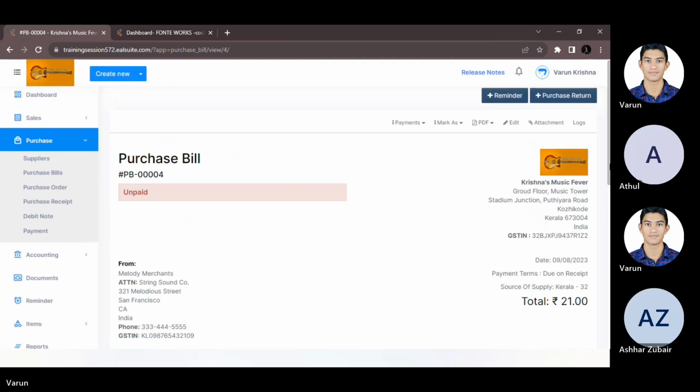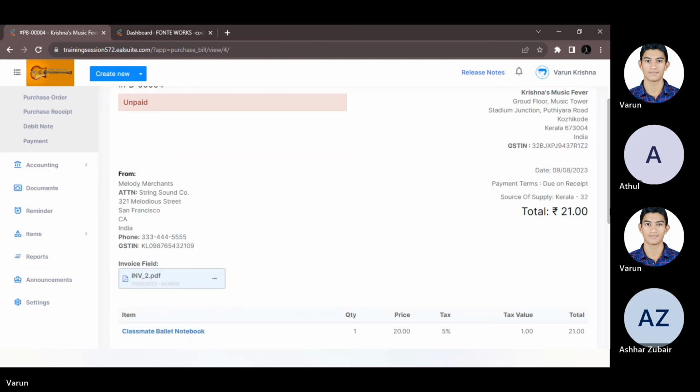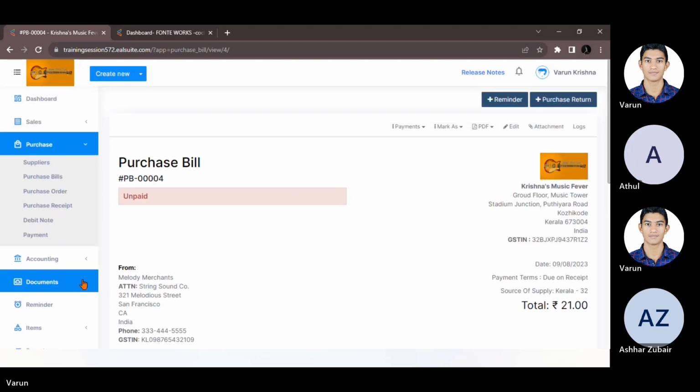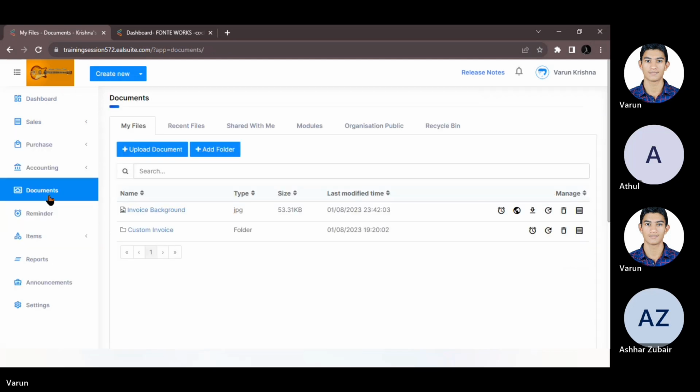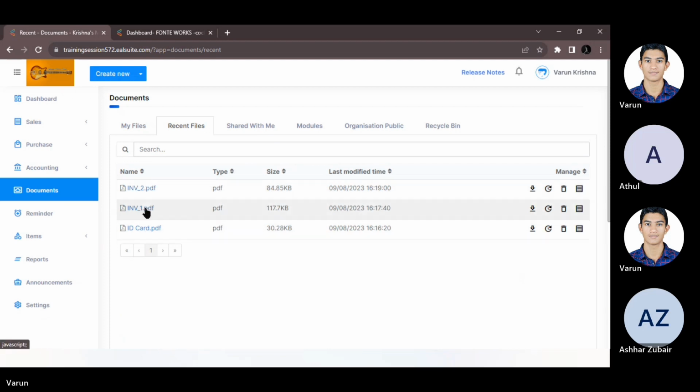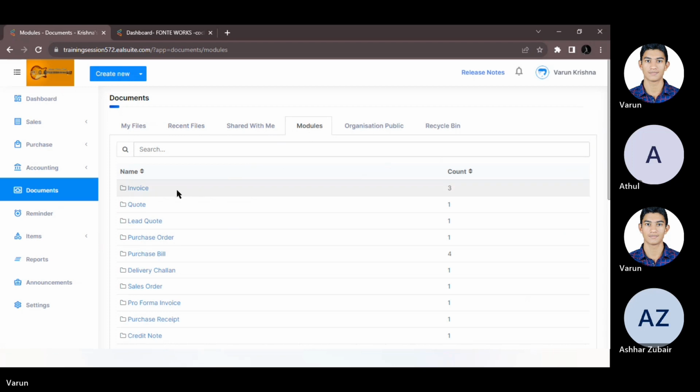So in this way also, we can proceed regarding the document custom field. Everybody will be wondering, where will this particular document be present in the EalSuite system? So you can go to the document module, and under the document module, you can see all the uploaded files. You see the identity card has been uploaded. Both the invoices will be present here, right? And maybe you can also go to the module section. And under invoice, you can see that the count has changed. Initially, the count was 1 before uploading any of the files. Right now, the count has been made 3. And also for purchase bill, the count is 4.